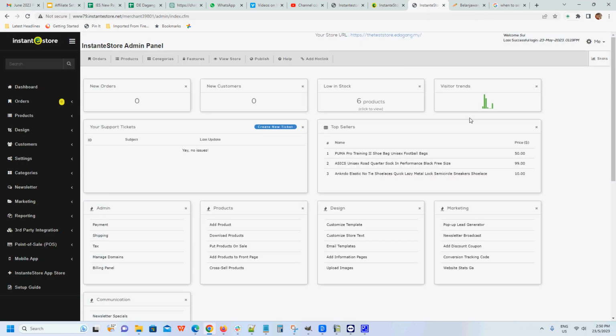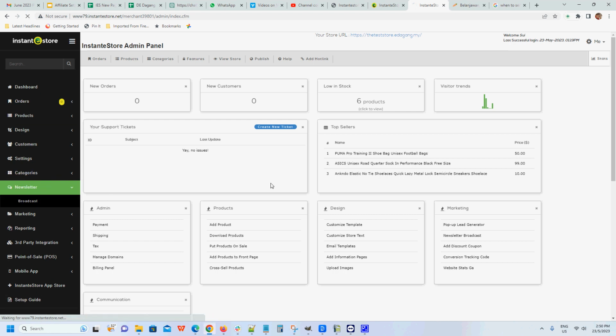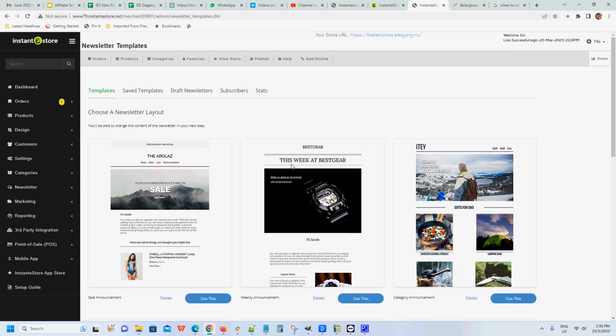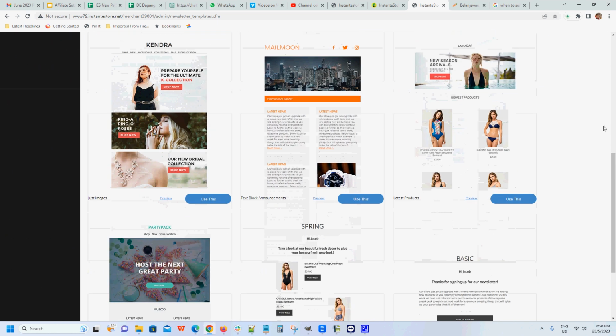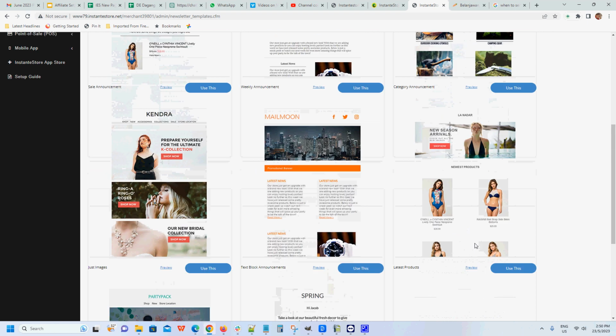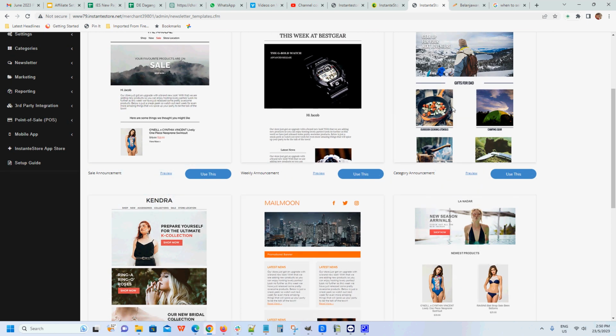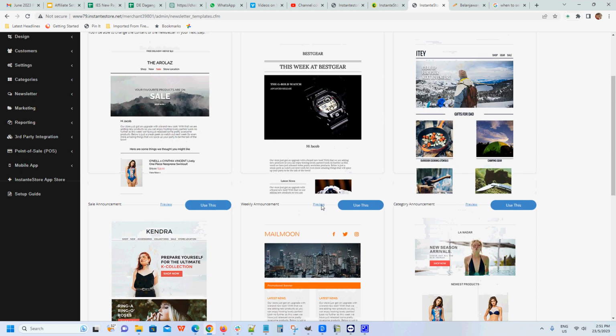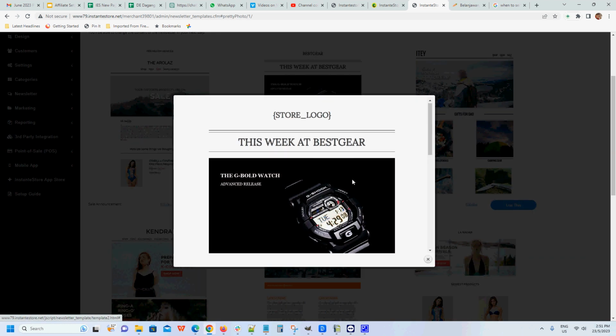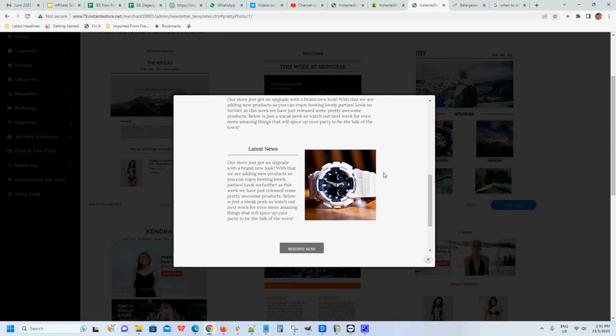So log into your store, scroll down a bit to newsletter, and then broadcast. Now you will be greeted on the templates page, newsletter templates. There are 9 templates here to choose from, from basic ones, just text, to image centric templates, to a mix of images and text. Now, as I said earlier, some products require some technical specification, so you might want to choose one with a bit of both, images as well as text content.